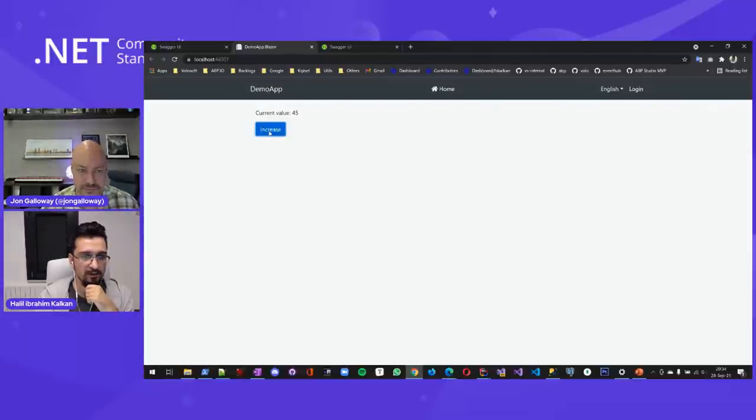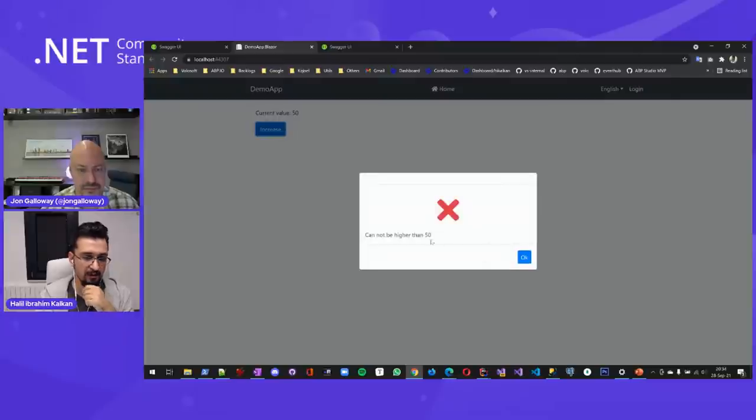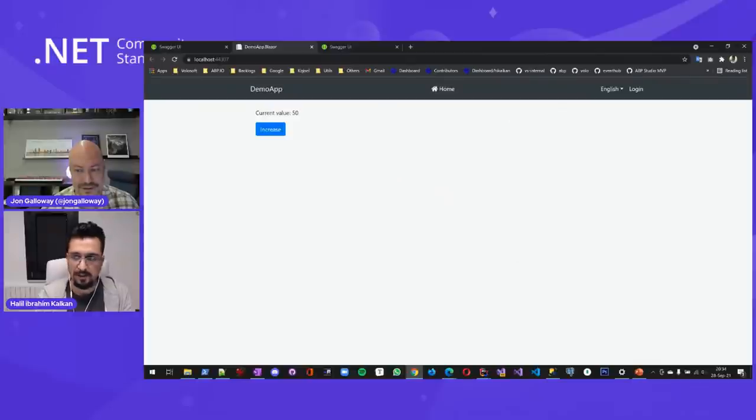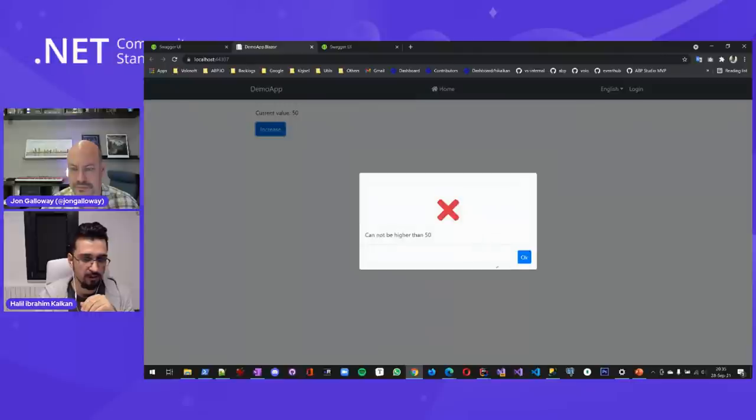Okay, when I reach 50, I cannot increase it more. I'm getting the error. Okay, that's good. We haven't written any exception handling code. It automatically shows an error message to the user.